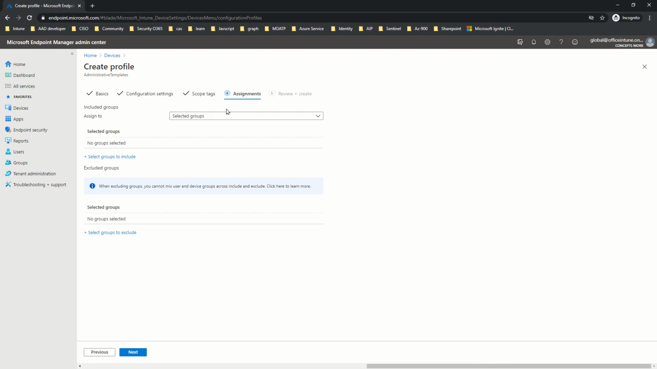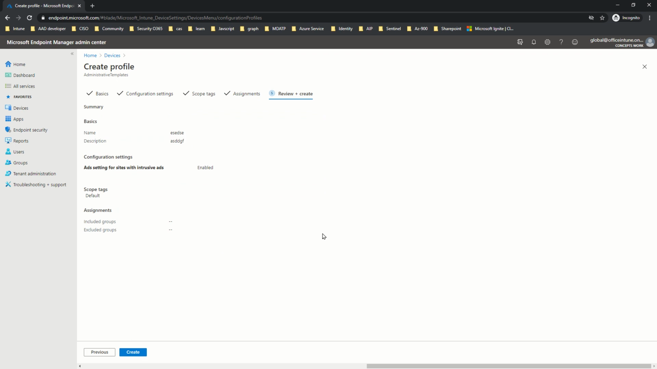Assign this policy or this profile to some set of users if you have already created, or to devices, or let's say to all users or devices. Now make sure that if you are doing computer configuration, then you are targeting a device group. If you are doing user configuration, then target a user group. That's it. You'll click on next and a policy will be created.